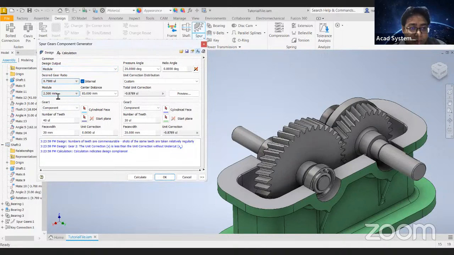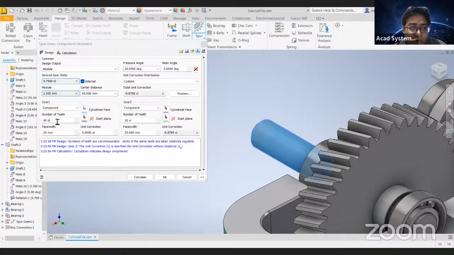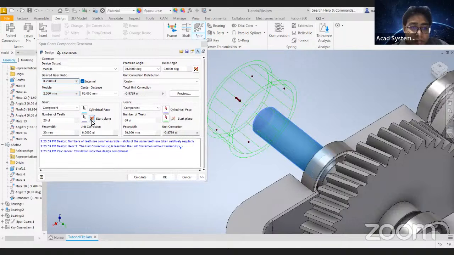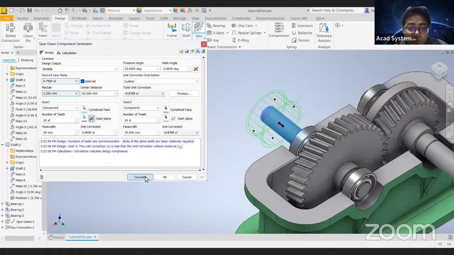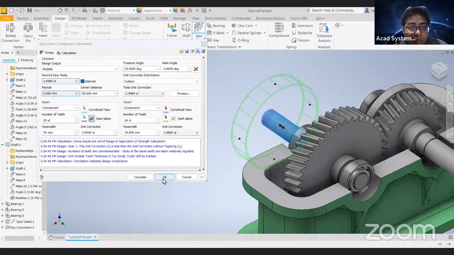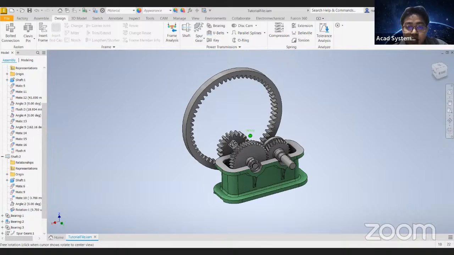Okay, so we have the module. So start with the first gear. So we go from here. Okay, so the first one I need to be slightly smaller, say around 20 to, let's say, 60. Right, so spur gear is already picked, and the face here. So again, I need to swap face. Calculate. I can press OK. So I have this planetary gear here.